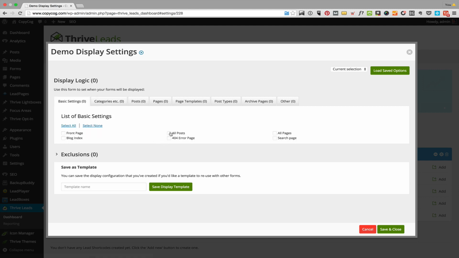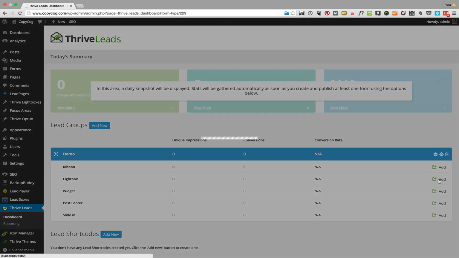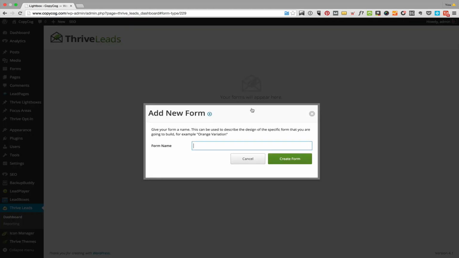In that case, I'm going to pick all posts so that I can show you what it looks like in real life. Then I'm going to save that, so all posts will display whatever opt-in I create in that group. Now, since we're in a pop-up training, I'm going to go into the lightbox, and I'm going to click Add. When you click Add, you just get that empty page, and you need to create a form here.